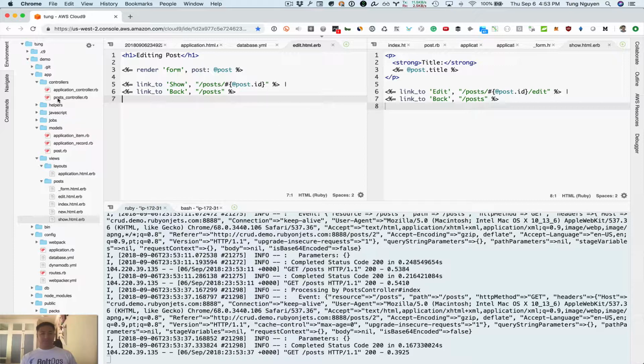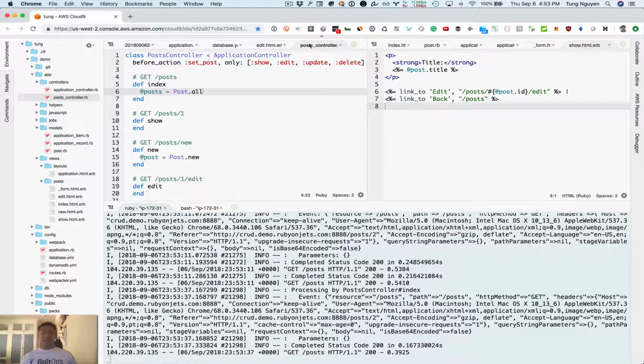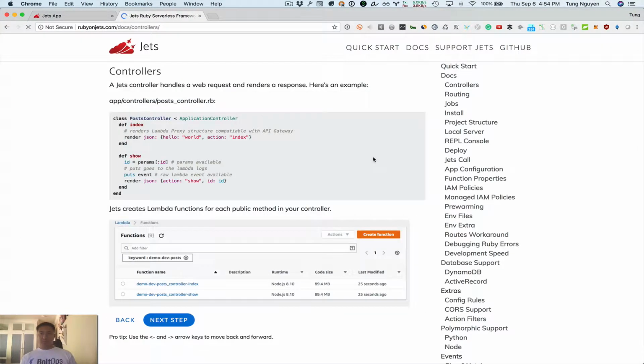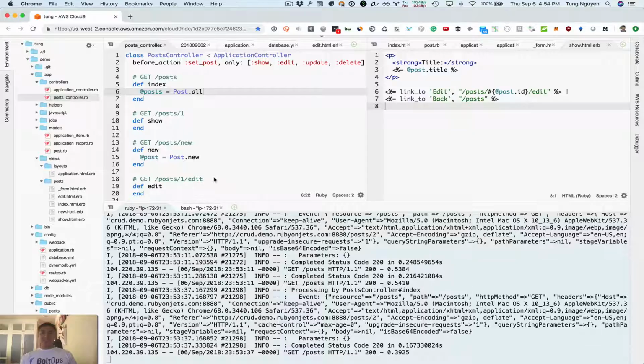Let's actually look at the post controller too. Another thing I want to show you was in the documentation here, it talks about something called event. So raw lambda event available. What's that all about? If you guys are familiar with Rails, this looks like a traditional Rails app, but it's actually not. These controller methods are going to be transformed to lambda functions.